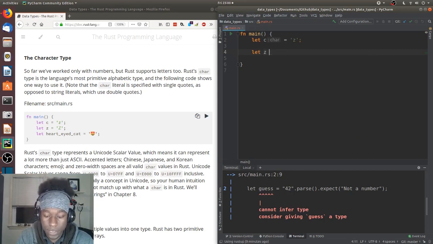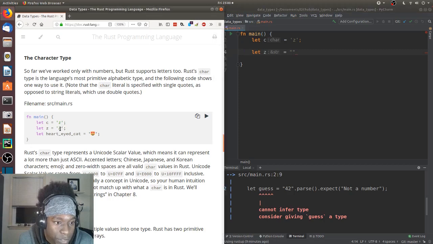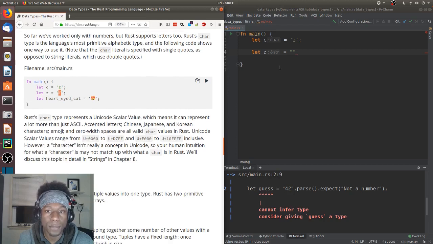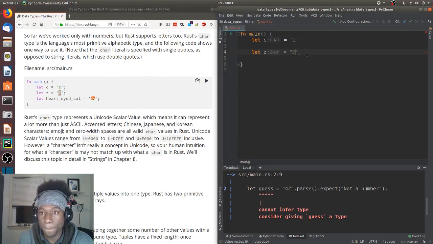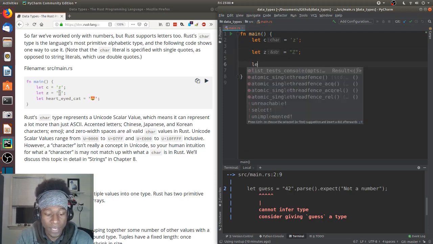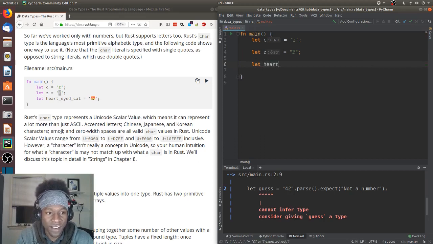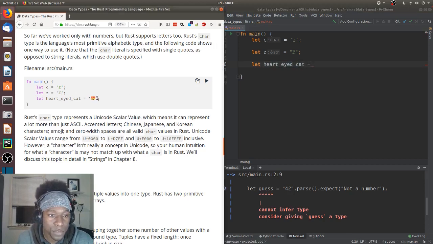Let z equal, I don't know how to write this Unicode character, so I'm just gonna copy it. Control copy, make that a little bit higher. Paste. And that comes out as a string. That's not necessarily a char. This makes sense. And then let heart-eyed cat equal, just gonna copy this portion.